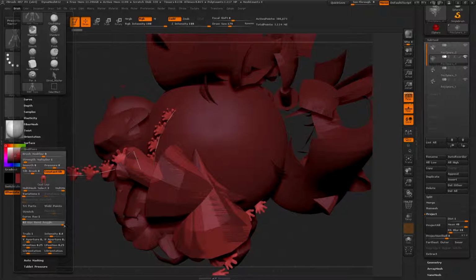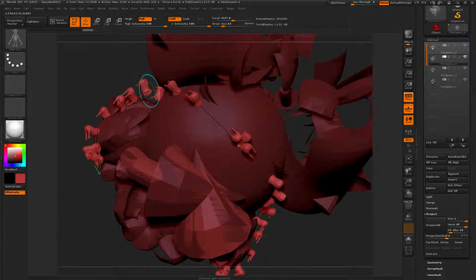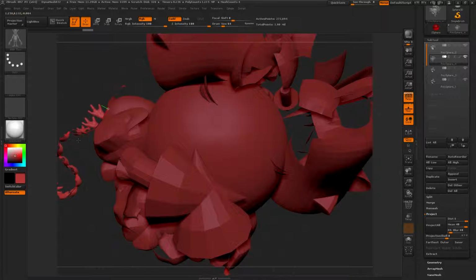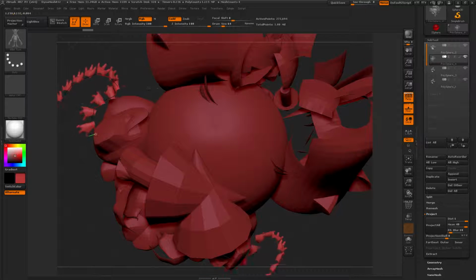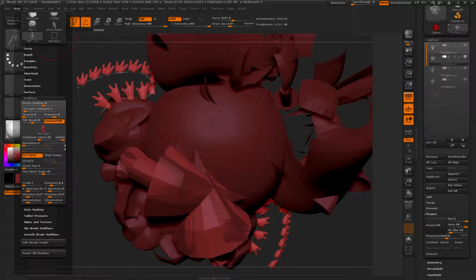Okay, let's turn this all the way up. Nice, and see what that does. Move it around. Bend over on itself. Doesn't look that impressive. Okay, moving on.